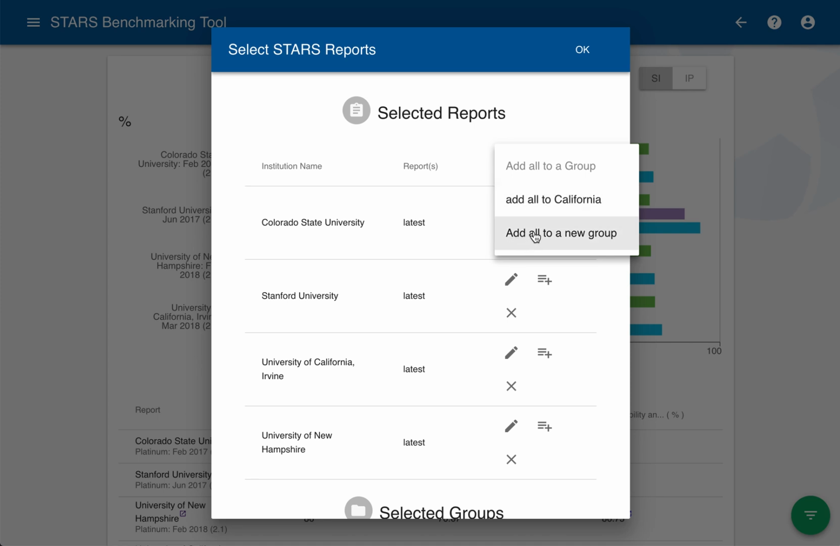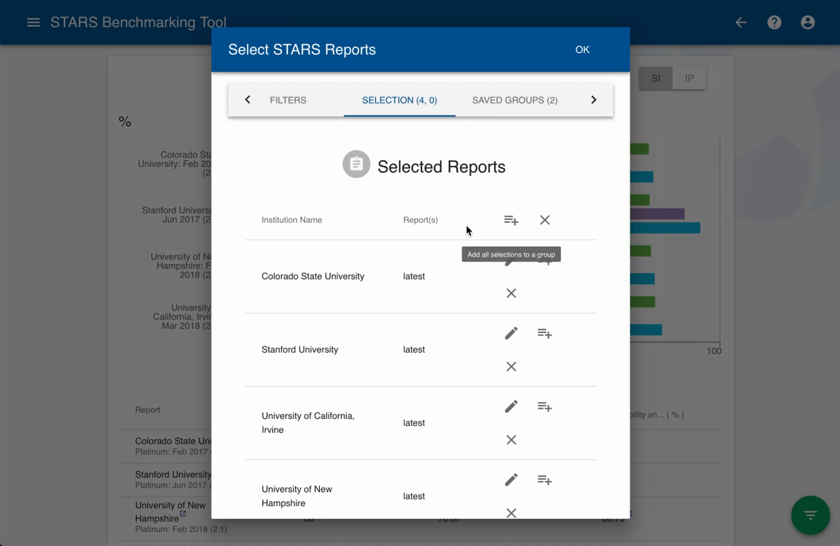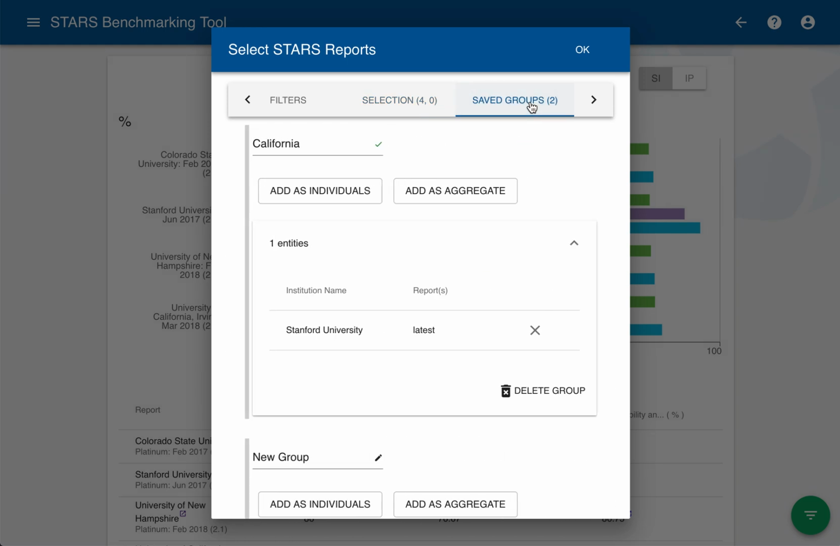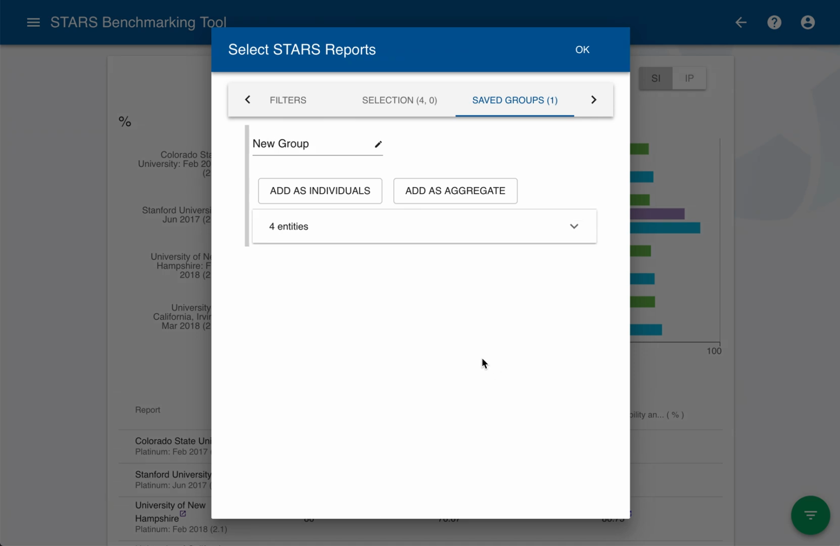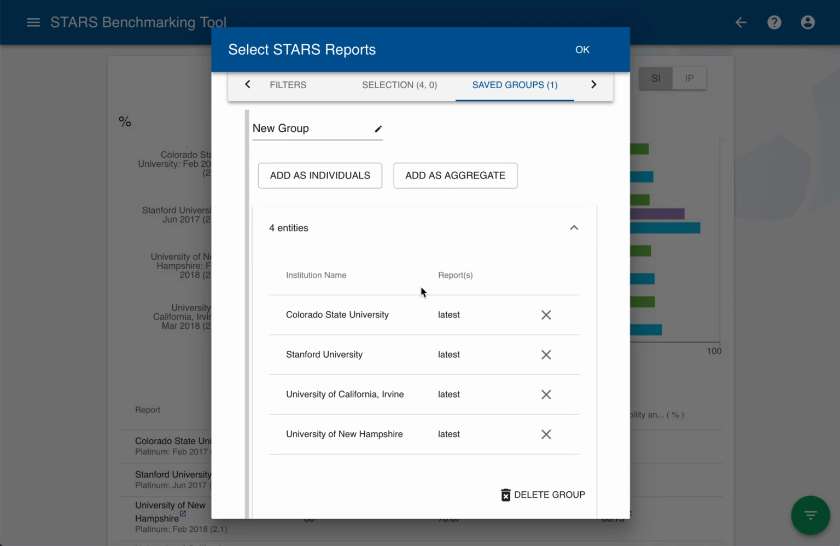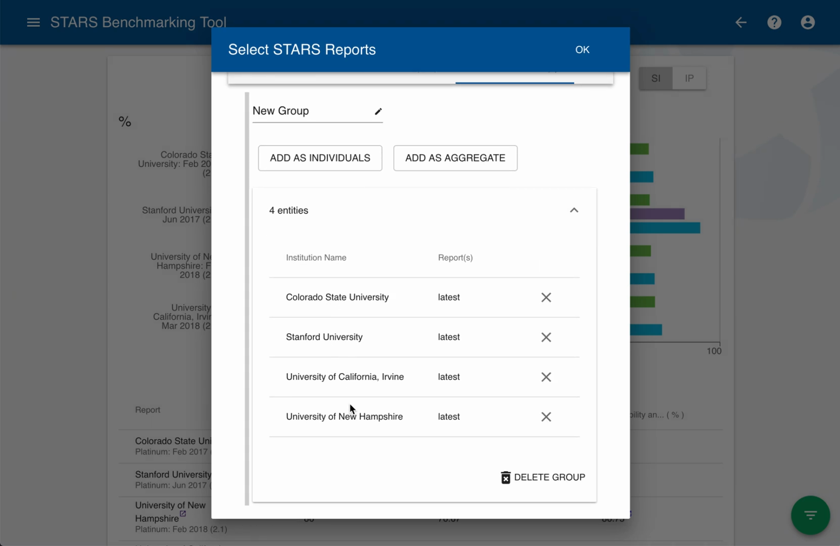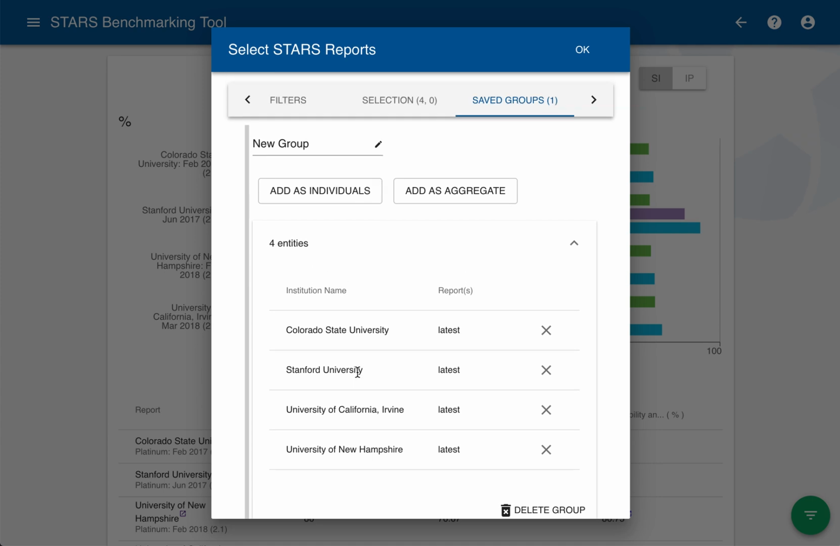We're going to add all to new group. Again, that created a new group and added all of the institutions to it. So here we see California. We can actually just go ahead and delete that because we don't need it. But again, we have new group. We expand the entities panel and we see all of our platinum rated institutions as part of the group.